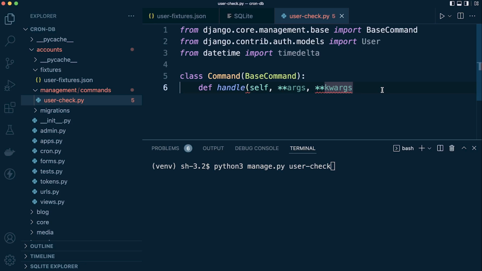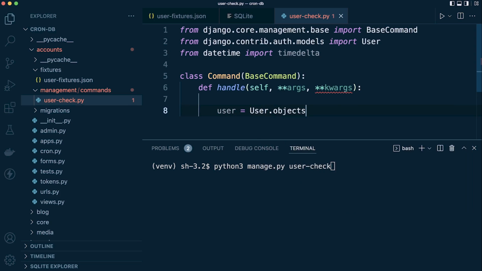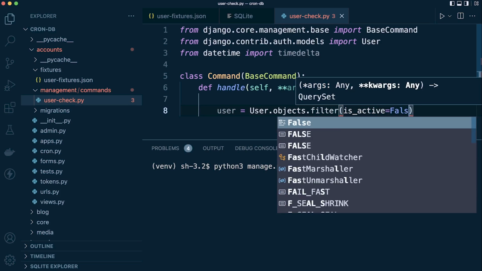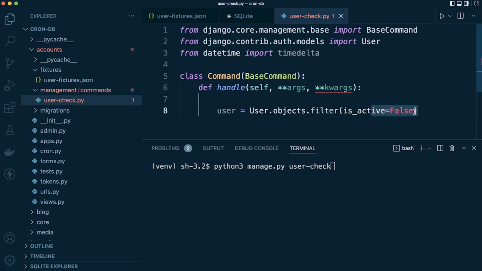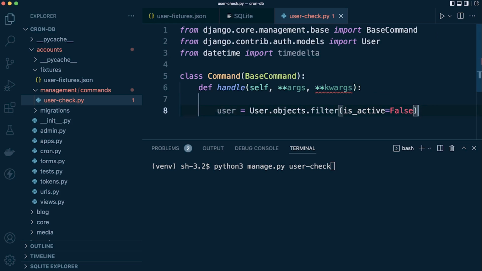Okay, right. So with that in place, let's go ahead and set up the users. First of all, we need to grab all the users from the database. So User.objects.filter and then is_active. We're just going to grab all the users from the table where is_active equals false, so any user that isn't active. That's going to return all the users that aren't currently active.